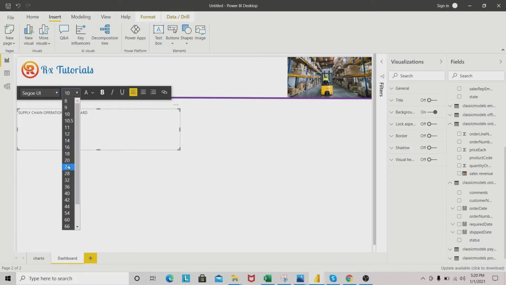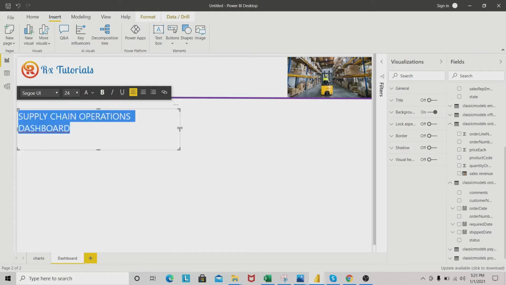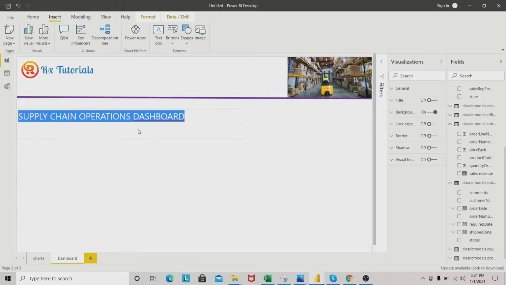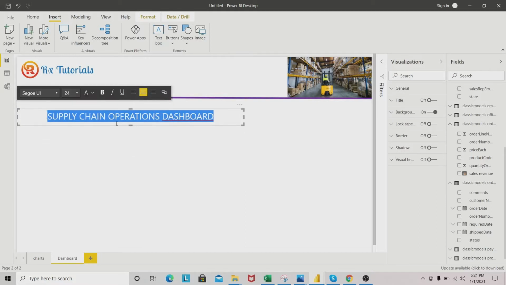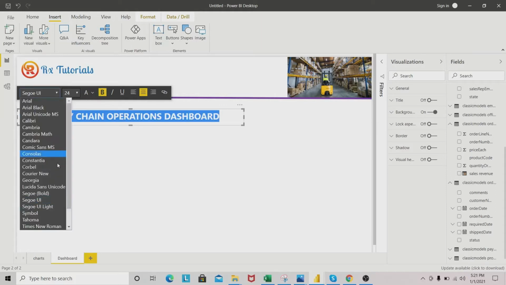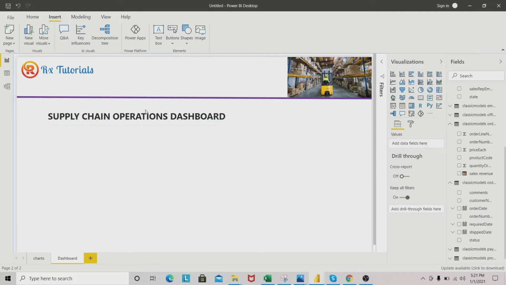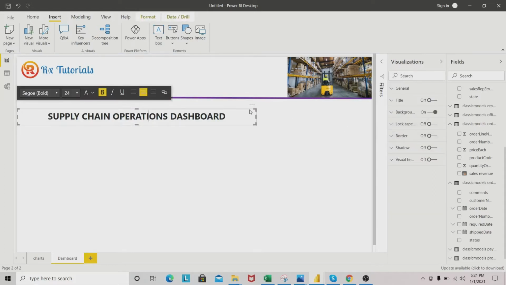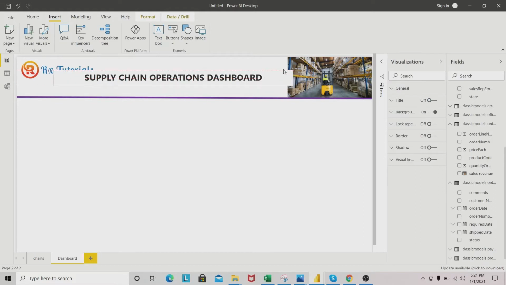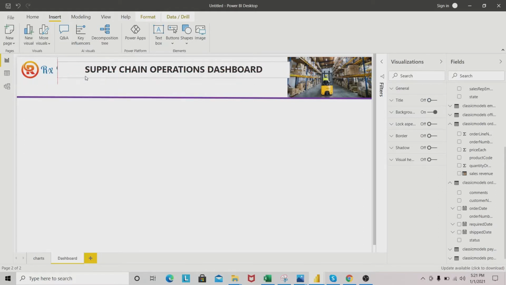So let's increase our font. Let's select the text. Let's increase our font. We can center this. We can make it bold. Let's change the font type to bold. So we have our text box. You can just select our text box, drag it. Let's try and resize this.